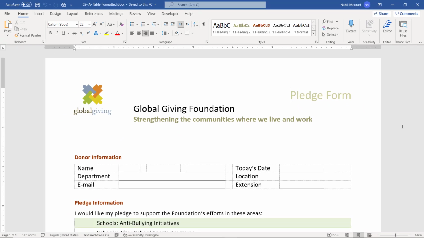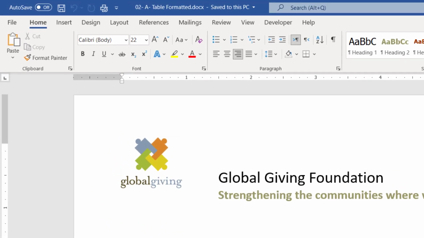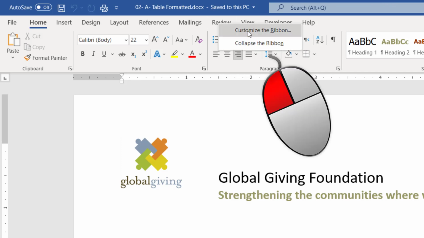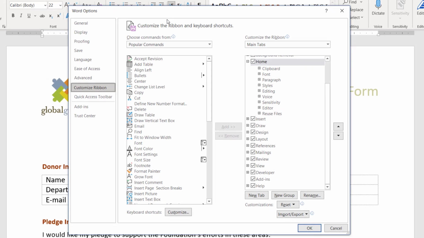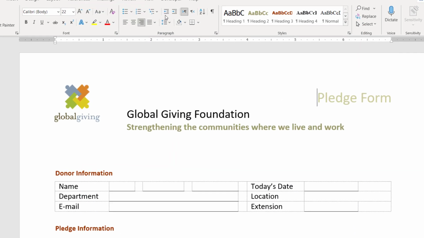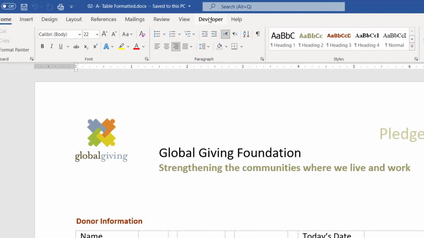After formatting my tables and adjusting the column width, I want to start adding the functionality to my form. And to do that, I need to bring the Developer tab to the ribbon. I already have it, but if you don't have it, right-click on any tab and click on Customize the Ribbon. The Word Options dialog box opens, and to the right side you will see the list of the different tabs. Among them you will see the Developer tab. If it's not checked, just check it. I have it already checked. Then I'm going to hit Cancel, and then I click on the Developer tab.